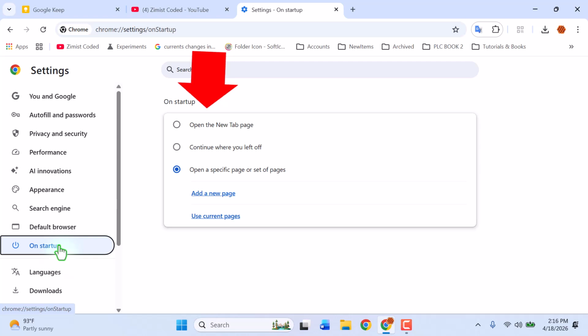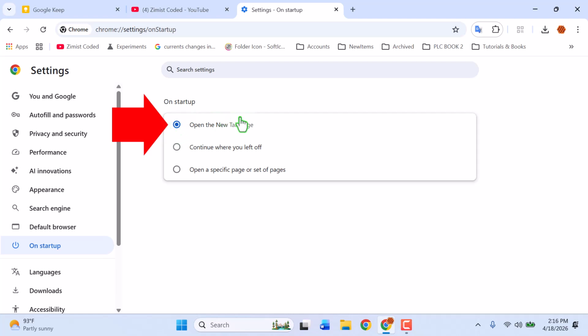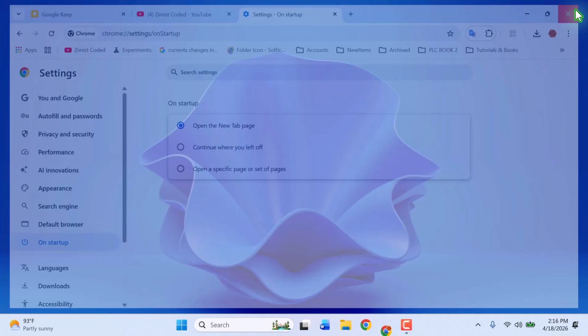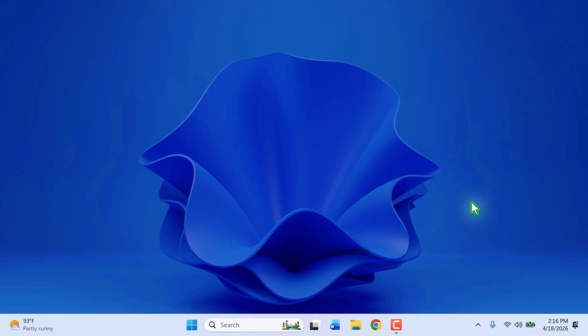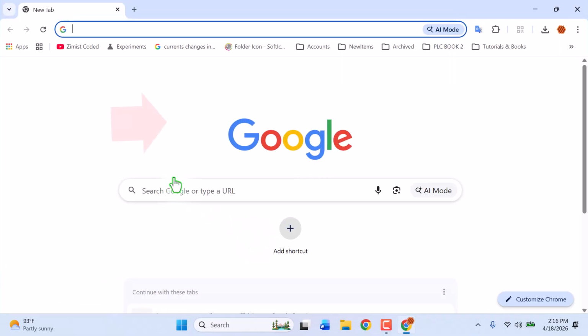The first option is Open the New Tab page. When you select this, Chrome will always start fresh. Just a clean new tab, nothing else. No previous websites, no restored sessions, just a blank start every time. Let's quickly imagine that in action. You close your Chrome browser, and when you reopen it, boom, it opens a fresh new tab, clean and simple.